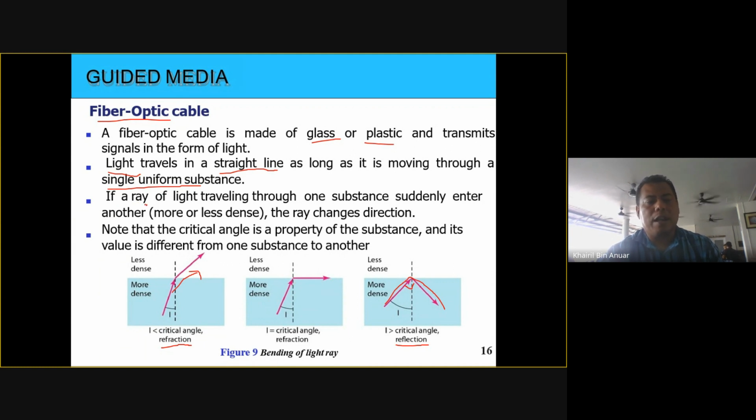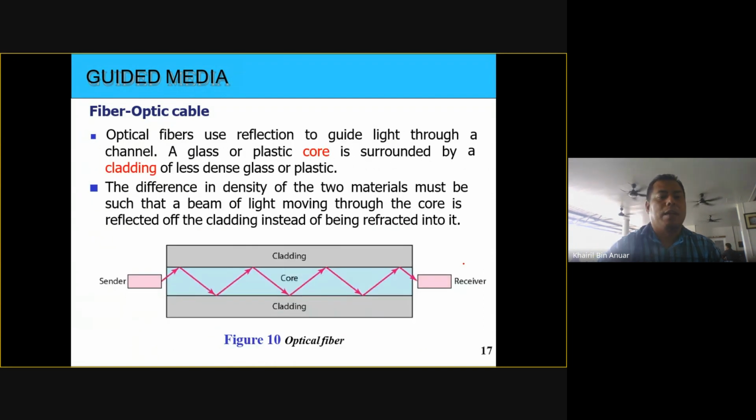If a ray of light travels through one substance and suddenly enters another that is more or less dense, the ray changes direction. So refraction is where there is a change of direction. Note that the critical angle is a property of the substance, based on what type of substance you use, and its value is different from one substance to another. So this is the concept of fiber optics, but later we'll see that you can have different types of fiber optic medium, such as single mode, multi-mode, and so forth.